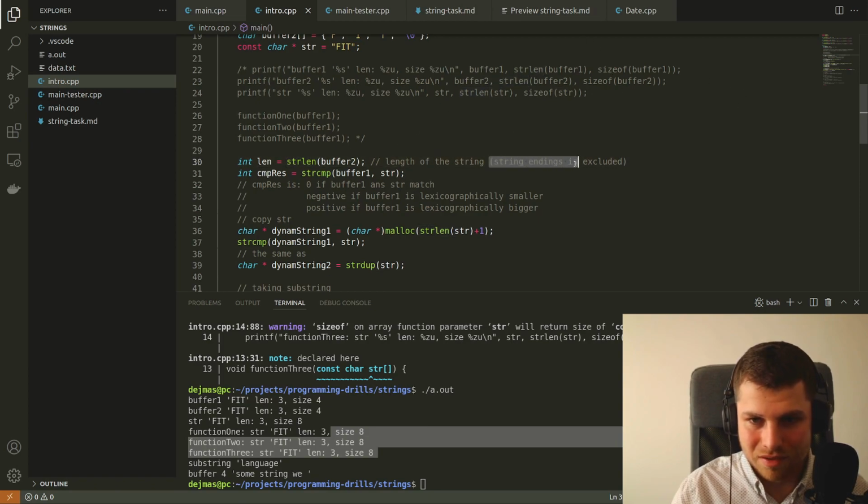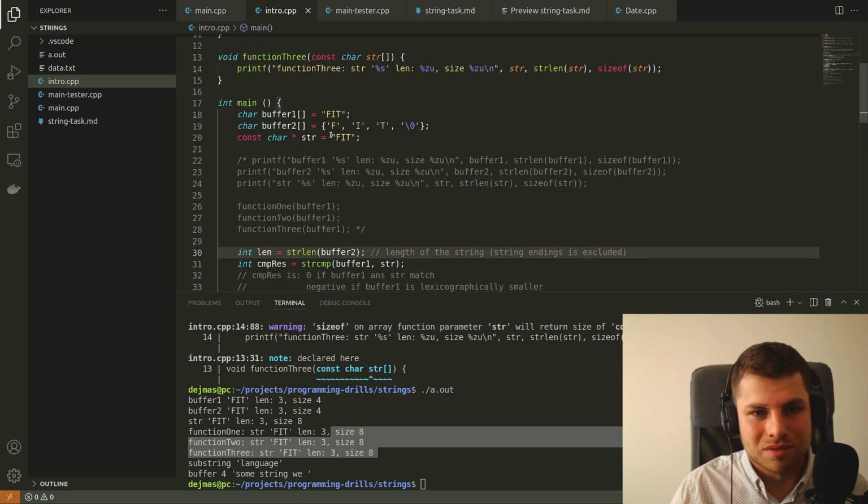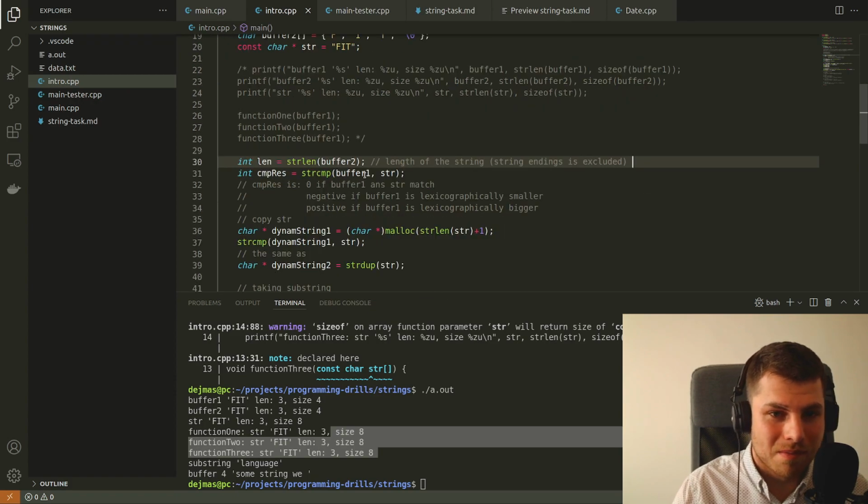Just note that the string ending is excluded here. So the string length is just 3, even though the buffer is bigger.